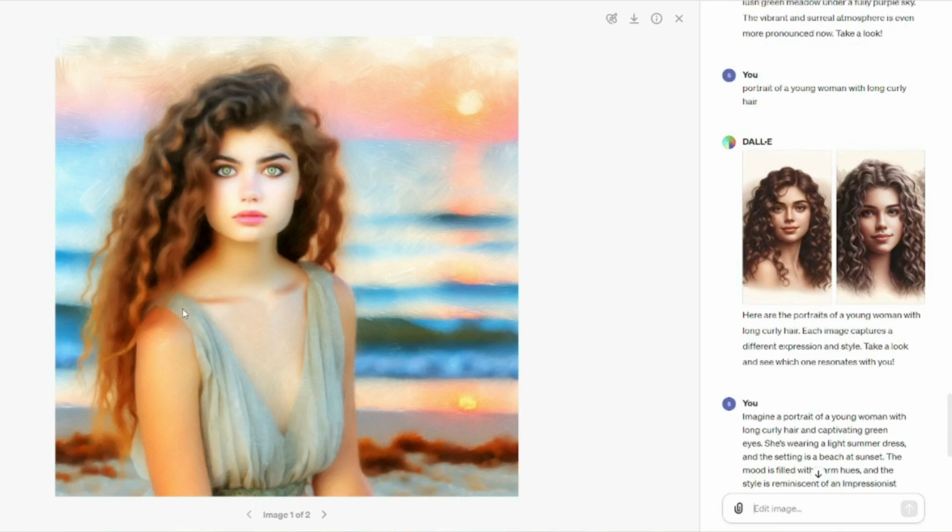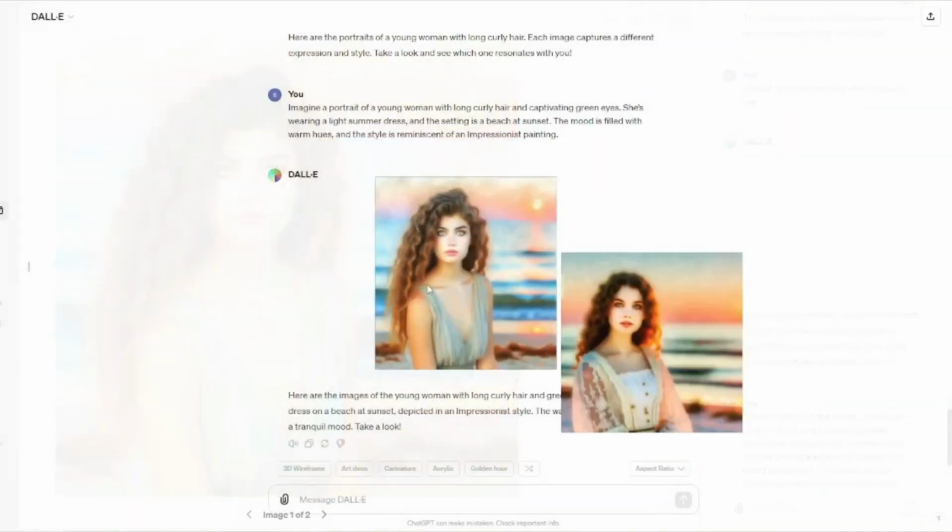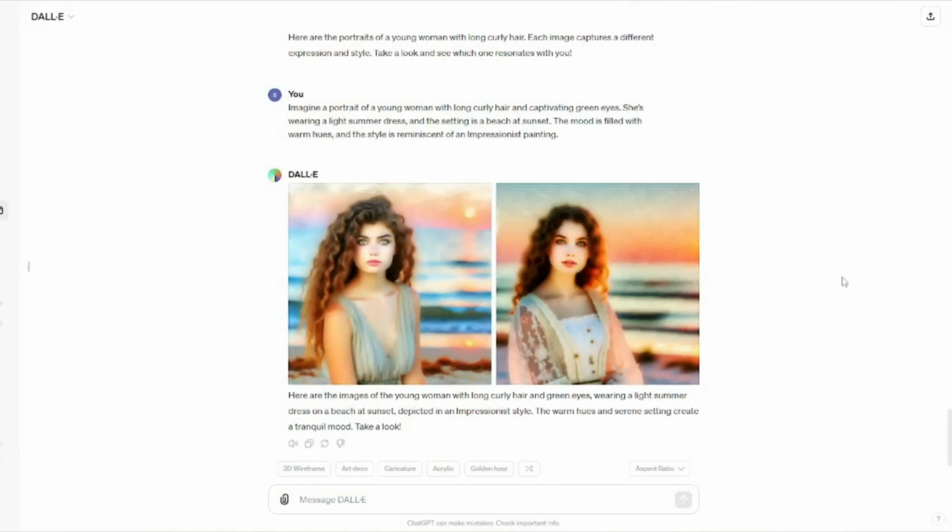long curly hair, captivating green eyes, you guys can see. She's wearing a light summer dress. Setting is beach at sunset, everything we wanted, and it is a painting. This image looks really good. So that's exactly how our prompt formula performs, which is absolutely crazy. Let's take one more example just to explain a little bit more about the prompt formula.